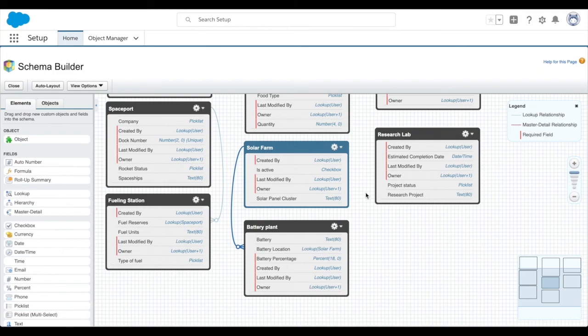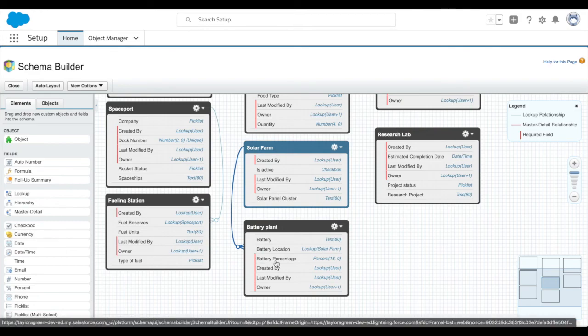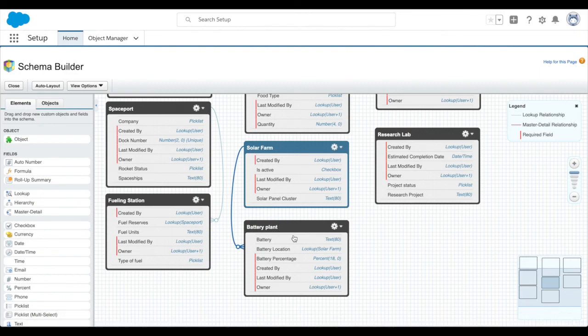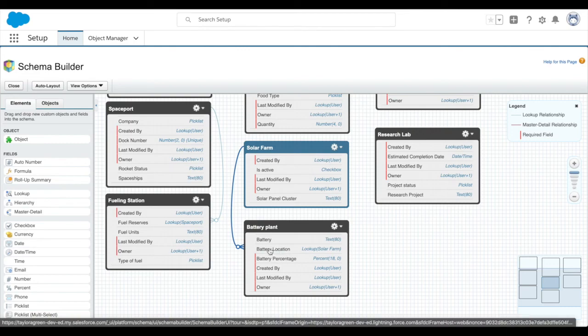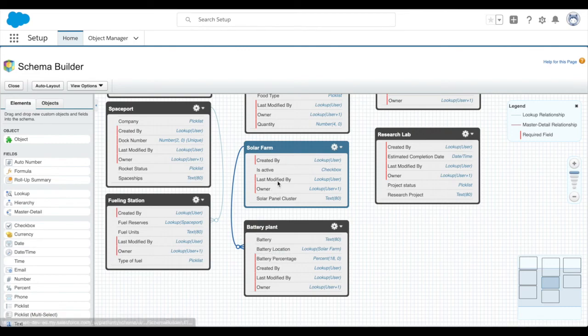So where are the batteries coming from? So the batteries will be coming from this power plant, which is coming from the solar farm. So each cluster is going to have a battery attached, and it'll serve as just basically a battery charger. The same way we plug things into the wall to charge them, we plug batteries into the clusters to charge them. So a couple of fields that I put on the battery plant, which is another object, is the battery percentage and the location. The battery's location would depend on which cluster it's on.